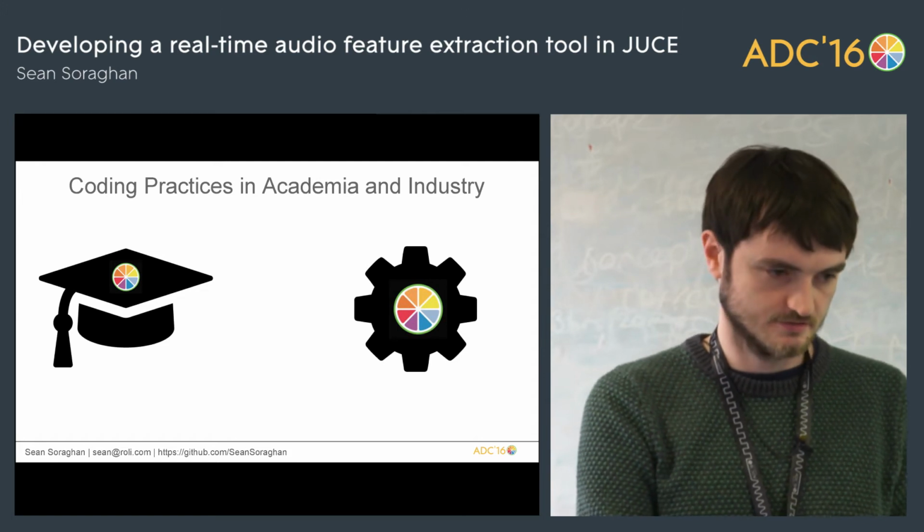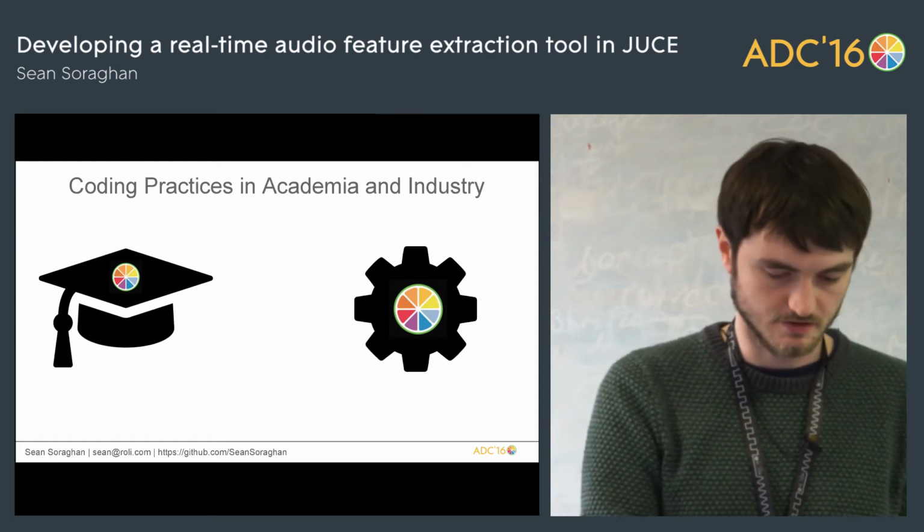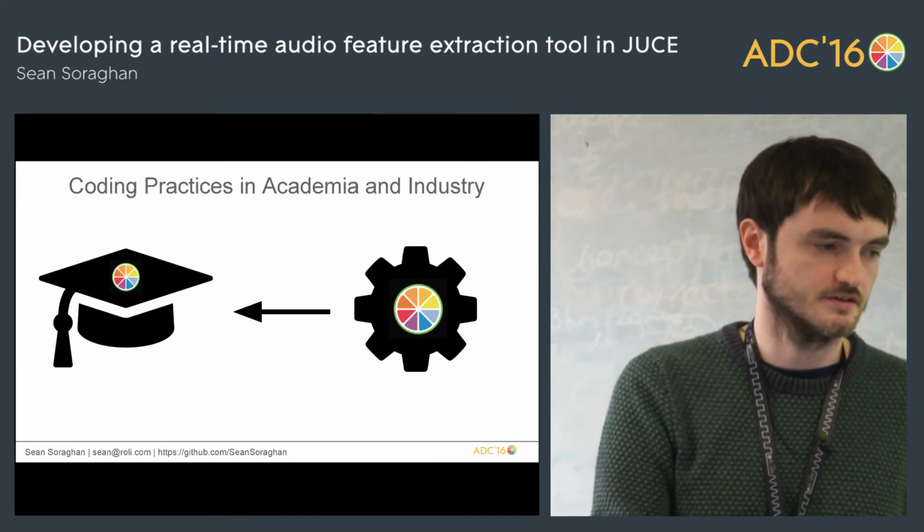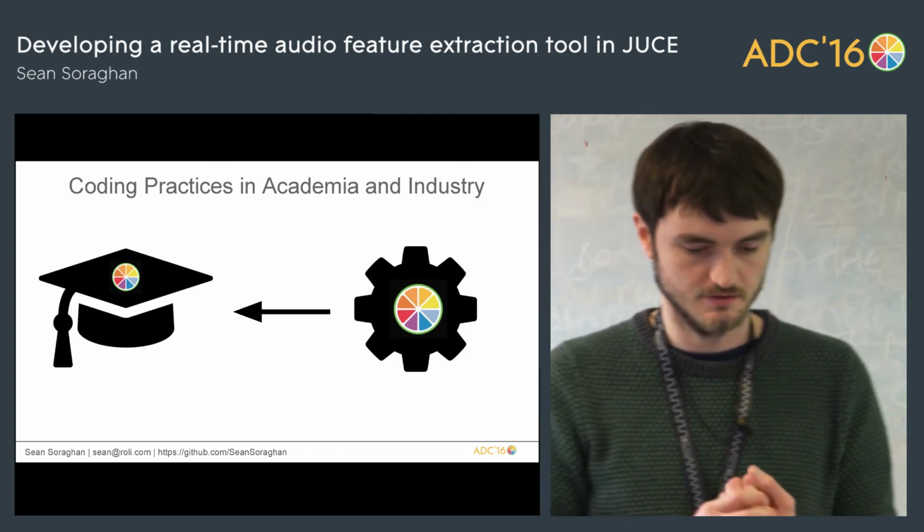So that's the last concrete example that I want to talk about. I'll now move into a wider discussion on the differences in coding practices between academia and industry.